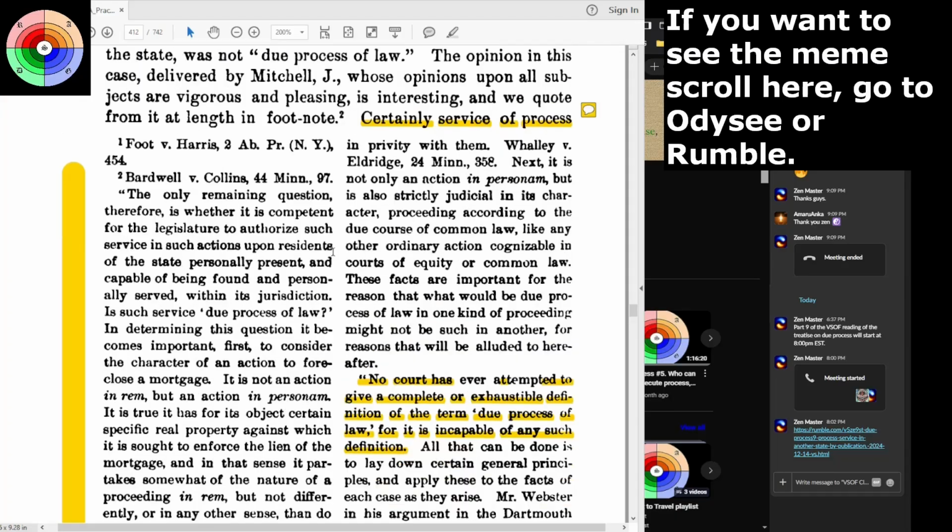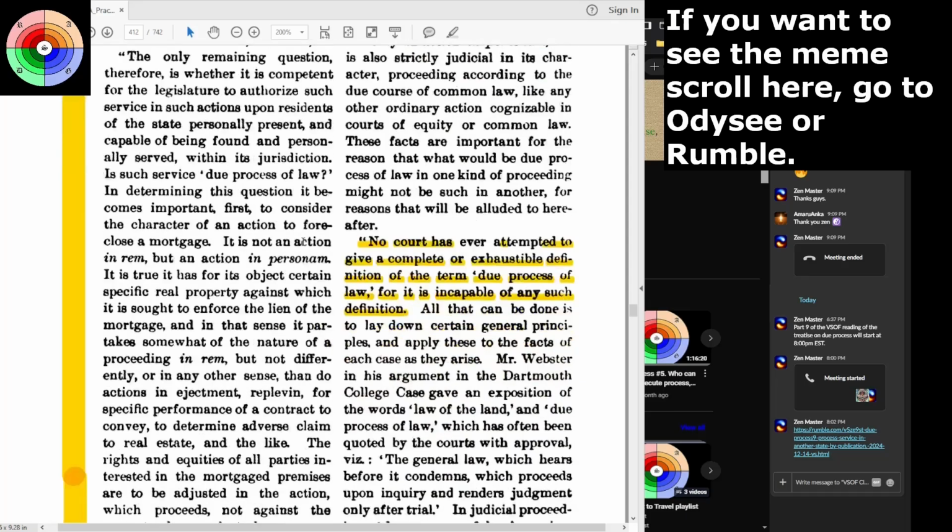Next, it is not only an action in personam, but it is also strictly judicial in its character, proceeding according to the due course of the common law, like any other ordinary action cognizable in courts of equity or common law. These facts are important for the reason that what would be due process of law in one kind of proceeding might not be such in another, for reasons that we will allude to hereafter.